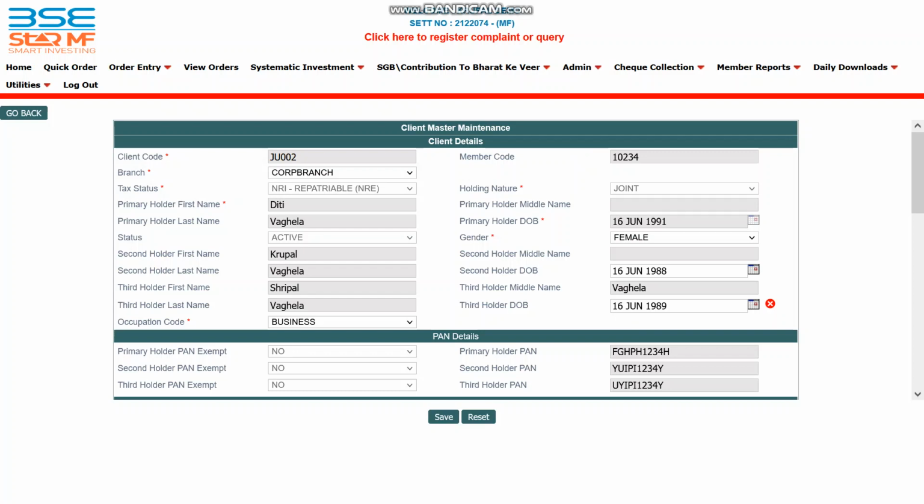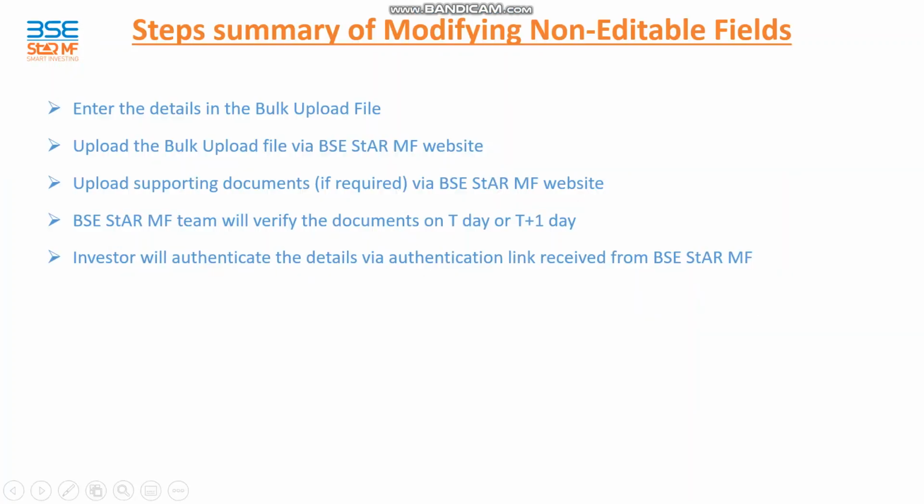As you can see, there are a few fields which are already grayed out by the system. These fields you cannot edit directly, but right now I'll be editing only holding nature as an example. Let me show you how you can edit any non-editable fields in the BSE StarMF website.